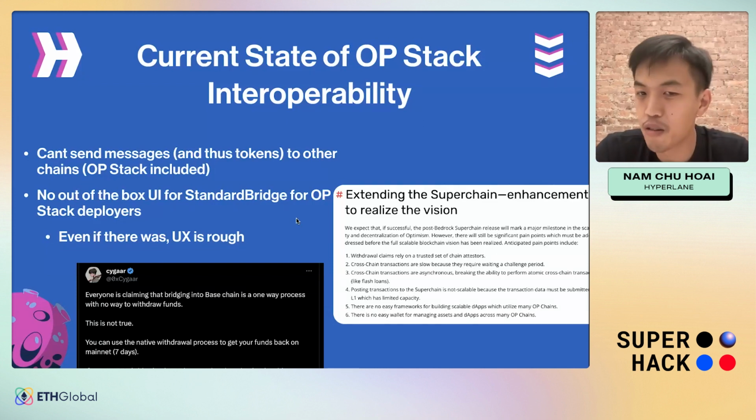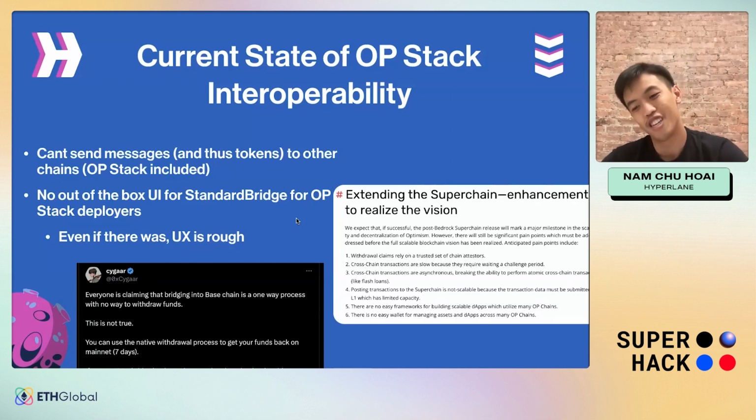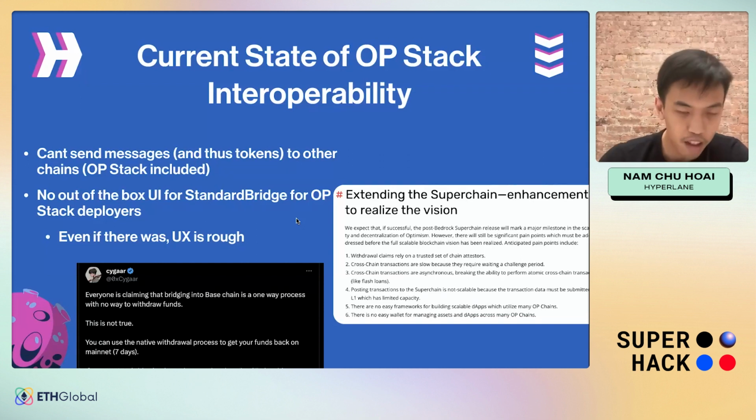I think the second thing that we saw last week is that there's actually no out-of-the-box UI for the standard bridge for OP Stack deployers. So, let's say if you deploy a new OP Stack chain, you actually have to figure out how to build a UI that allows users to, let's say, deposit USDC on the L1 standard bridge contract to ultimately receive USDC on L2 and then the other way around.